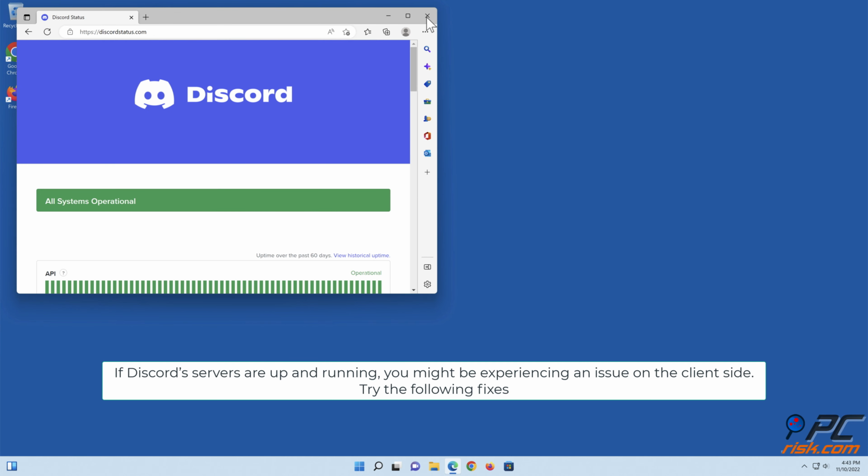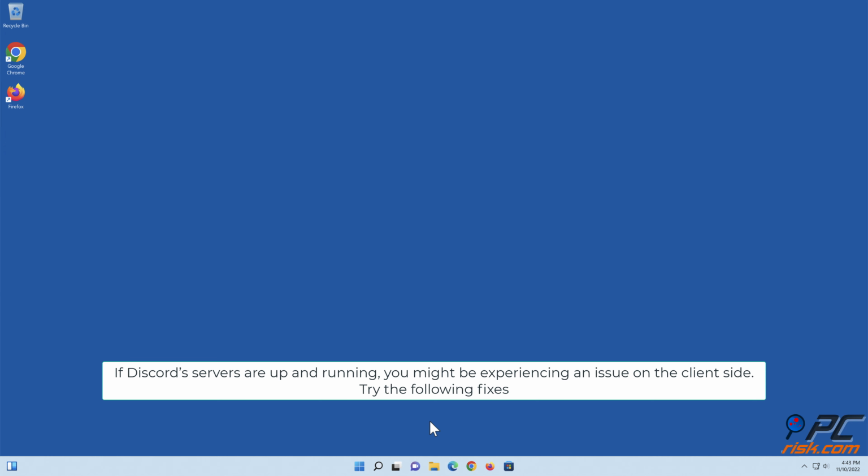If Discord servers are up and running, you might be experiencing an issue on the client side. Try the following fixes.